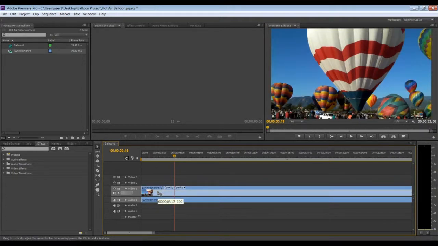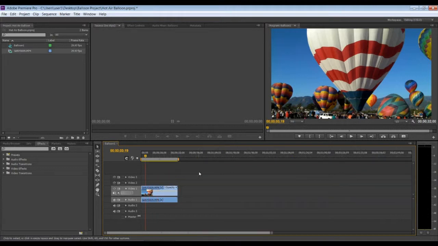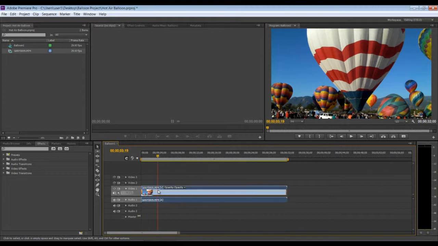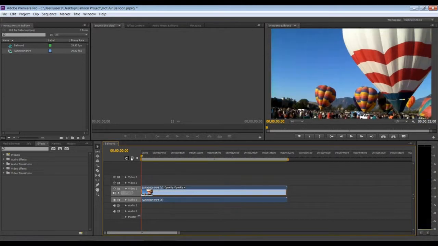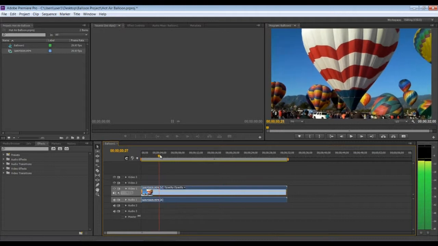Now what ripple delete means is if there were other pieces of footage out here to the right, I wouldn't have to drag each one or select them all and drag them forward. The ripple delete is going to move everything forward to the left, into that empty space. Okay, so I have the very first cut off spot of my footage.